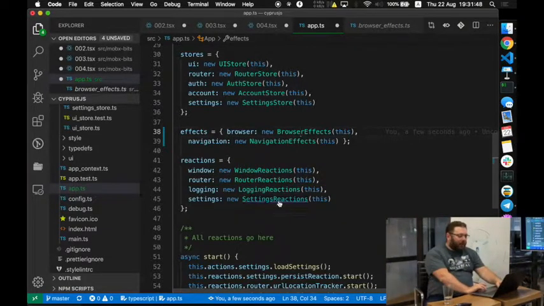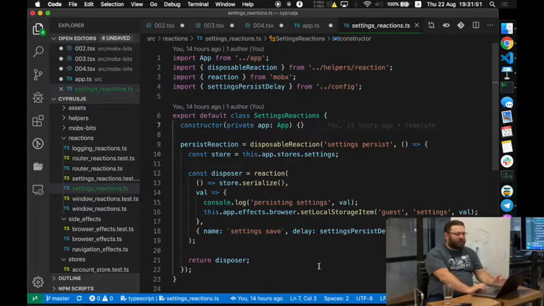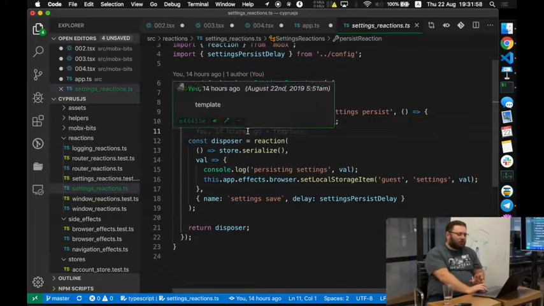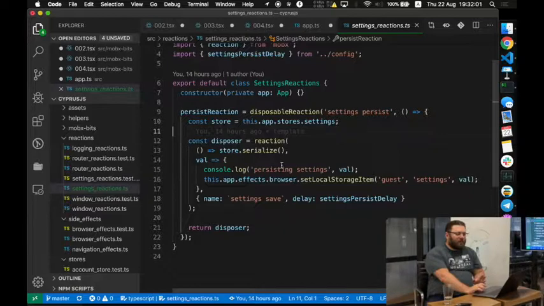For example, I have the settings reaction. This is some helper that abstracts away some logic. It doesn't matter now. Anyway, what does it do? Settings are observable values in MobX, right? When I serialize, I dereference all the observables I want, and I watch them. So whenever my settings change, I want to save them to local storage using my side effect. This is how I do it. So these are reactions.